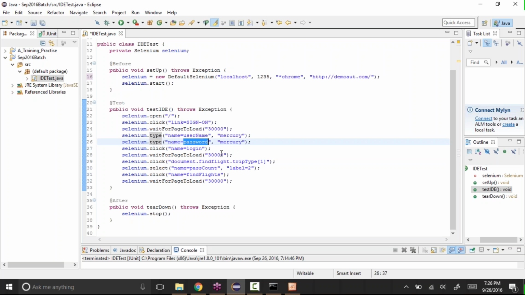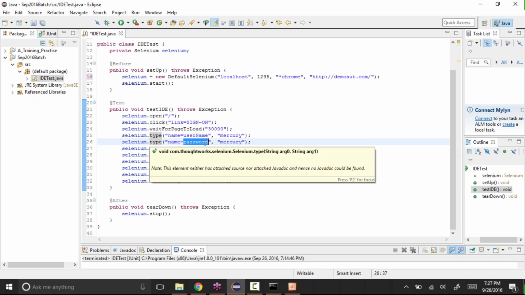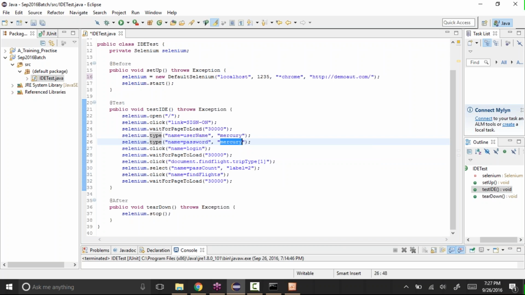This property we are getting from the application. As we recorded it with the help of the IDE tool, it captured it from the application. The next step, once we see this code, is to see how we can get that property and use it here. See selenium dot type, name equal to password, and this is the value.